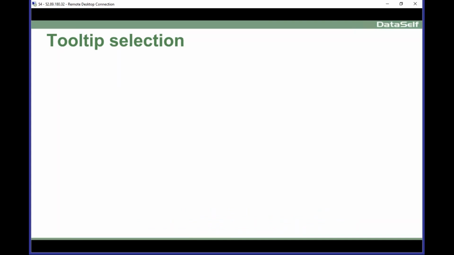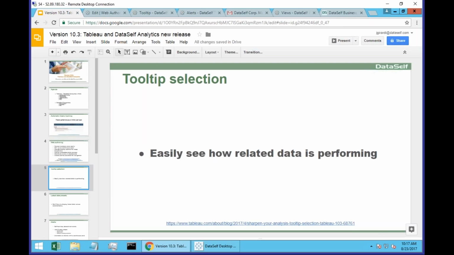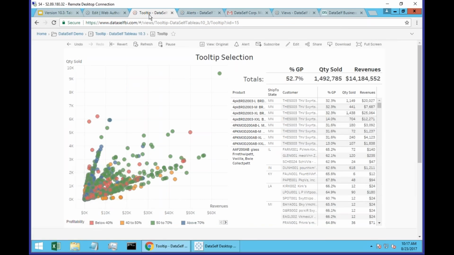Tooltip selection. Tooltips can be very helpful, very informative. What Tableau has added with this new release is amazing for certain types of analysis. Let me show you how you can use Tooltip to see how related data is performing. I'm going to go to a Tooltip example.